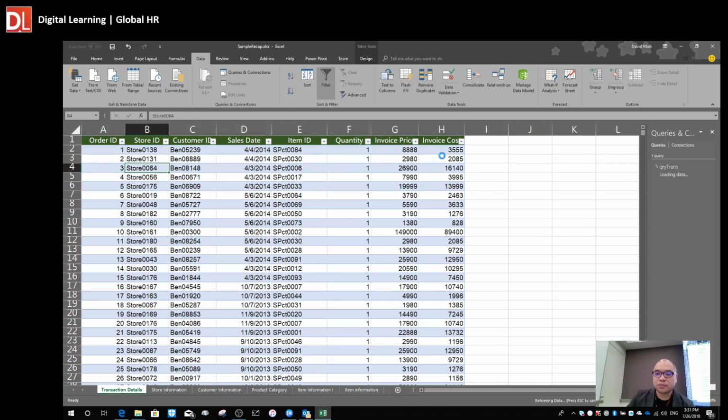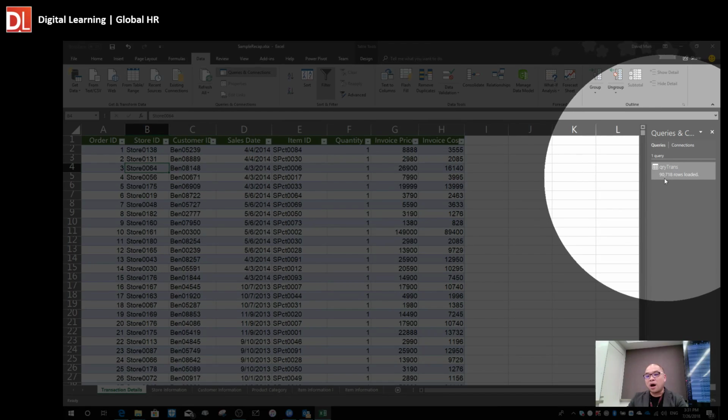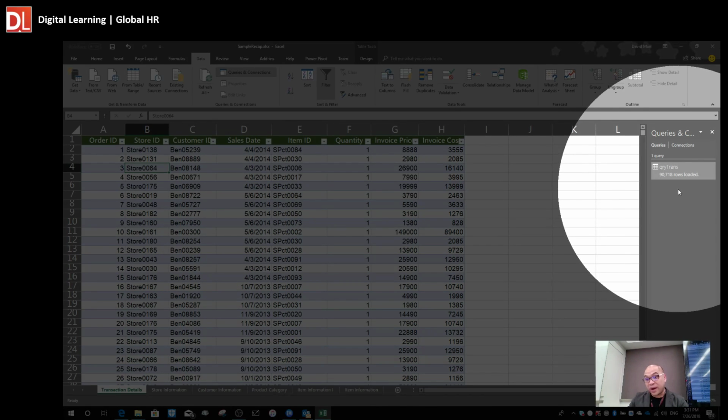See what happens. On the left hand side, you can see the panel retrieving data. And then over here, altogether for this query, the trans query, it retrieved altogether 90,718 records.